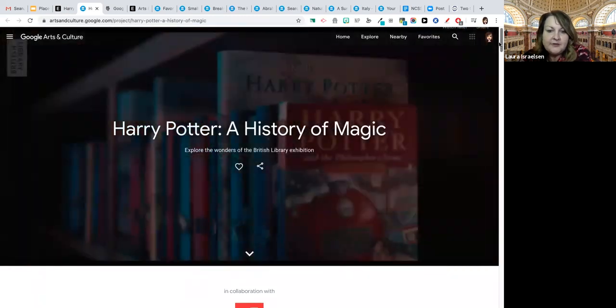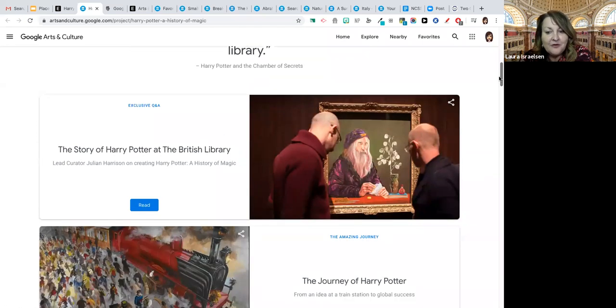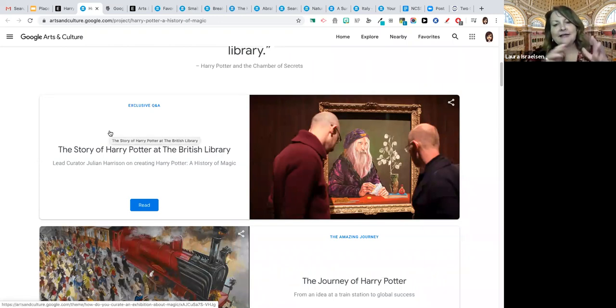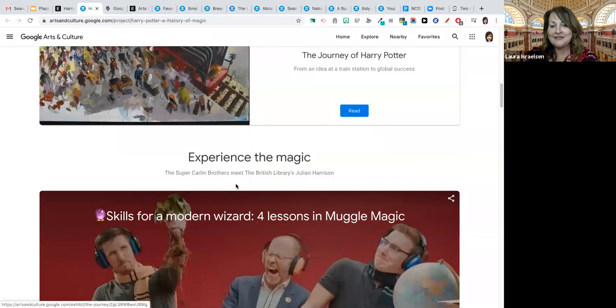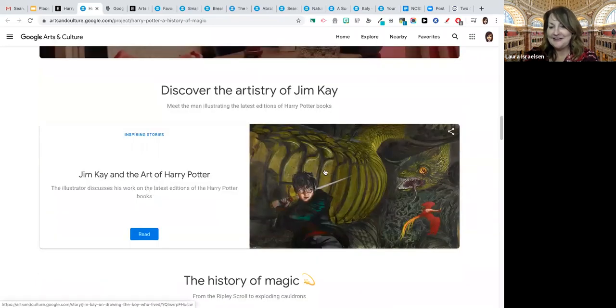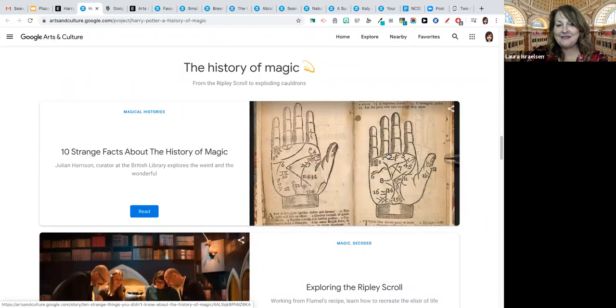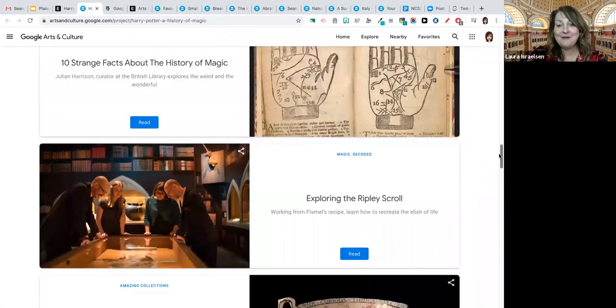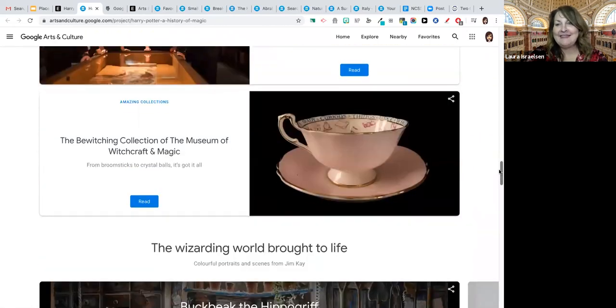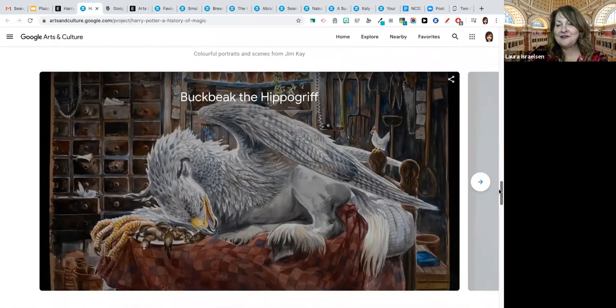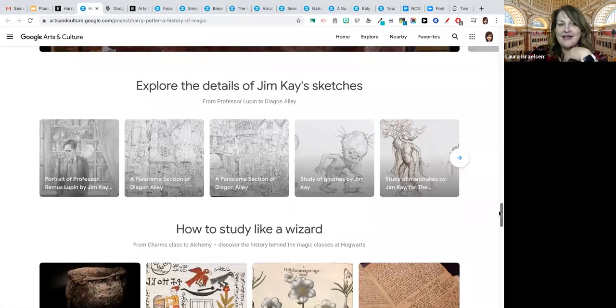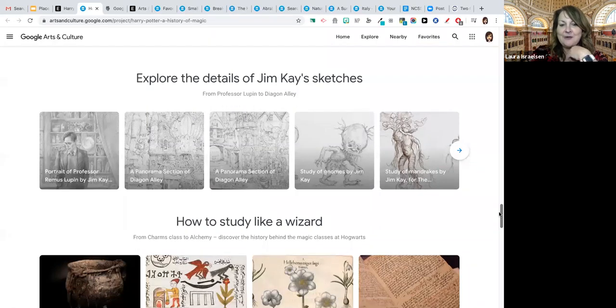So the British Museum went through the Harry Potter books, took little excerpts out of the books, and then found the history of the magic that goes with that. So you can go in and see those primary sources, study the art, see some of the things she based the magic on. It's really interesting how many primary sources you can find in this exhibit, all curated and ready for you in Google Arts and Culture in their experiments section.